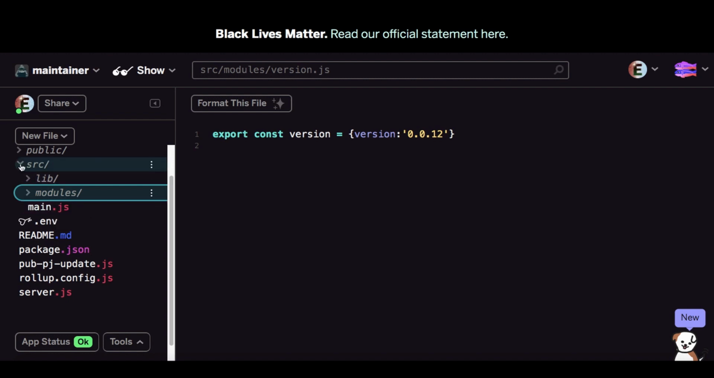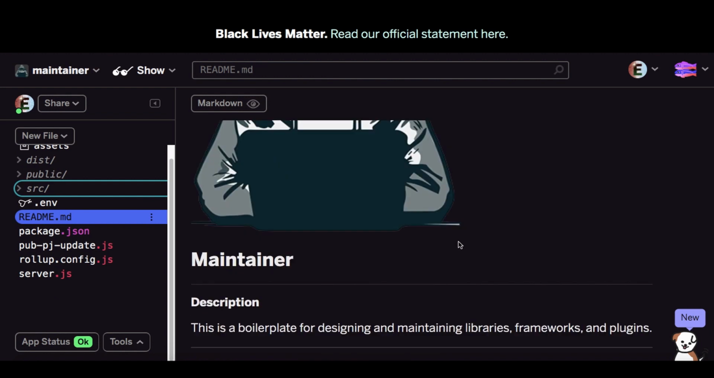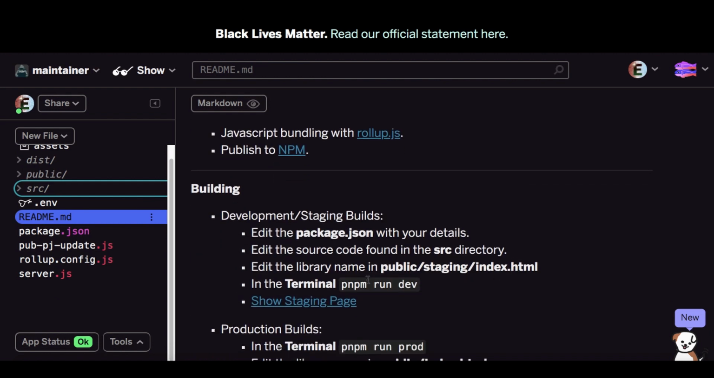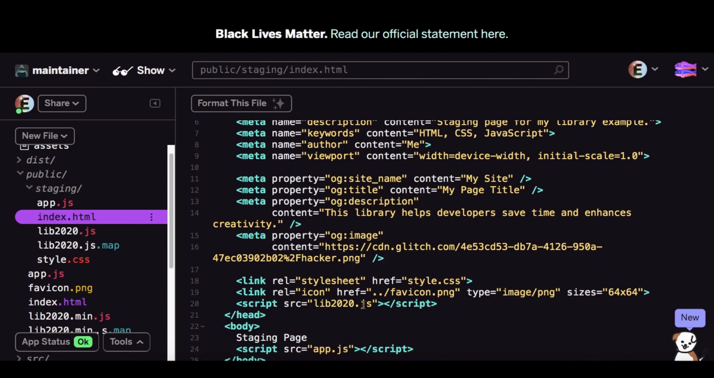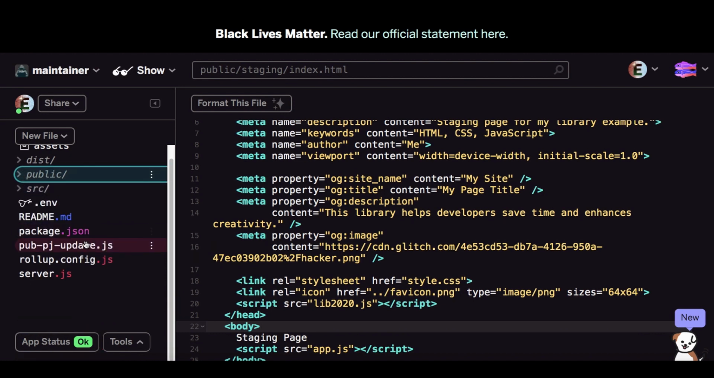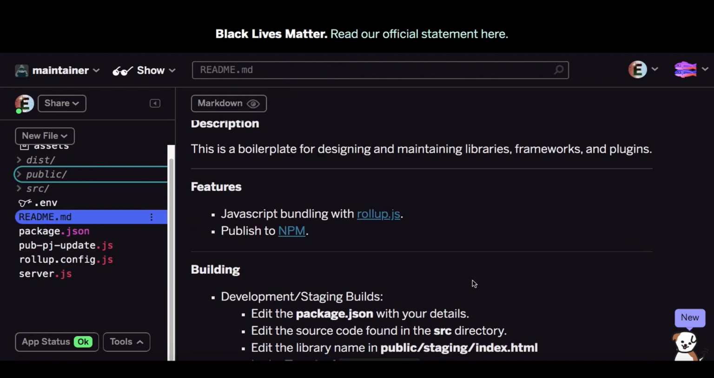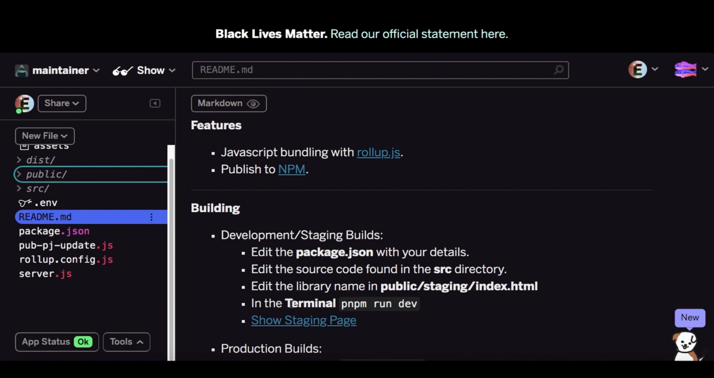So we've gone through that. What's the next step? Okay, tell me. Go ahead and edit the library name in your staging website. So that's in public, staging, index.html, and as you can see, I've already done that. It says lib2020.js for the script that's being brought in there. So I've taken care of that. Let's go to the next, which is, as it says right here, since we've done that, we can go ahead and run the development build. Okay.